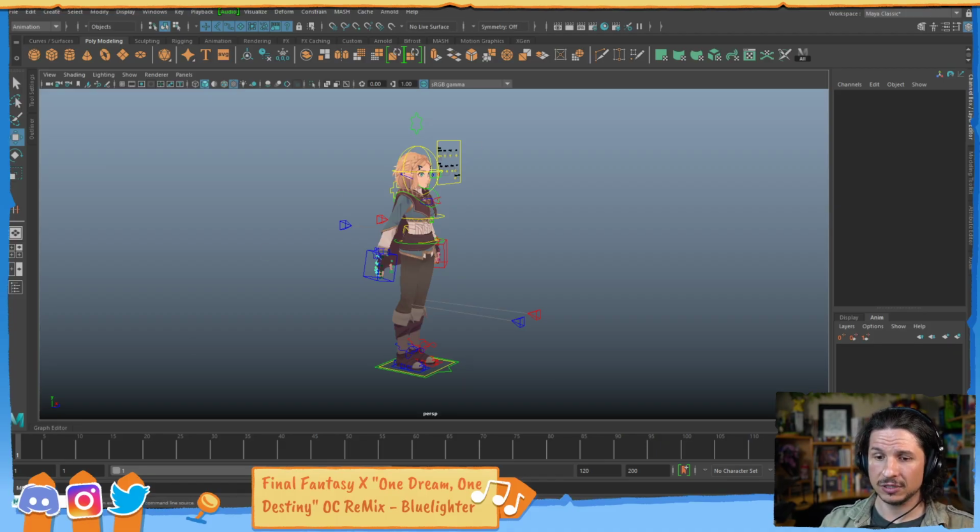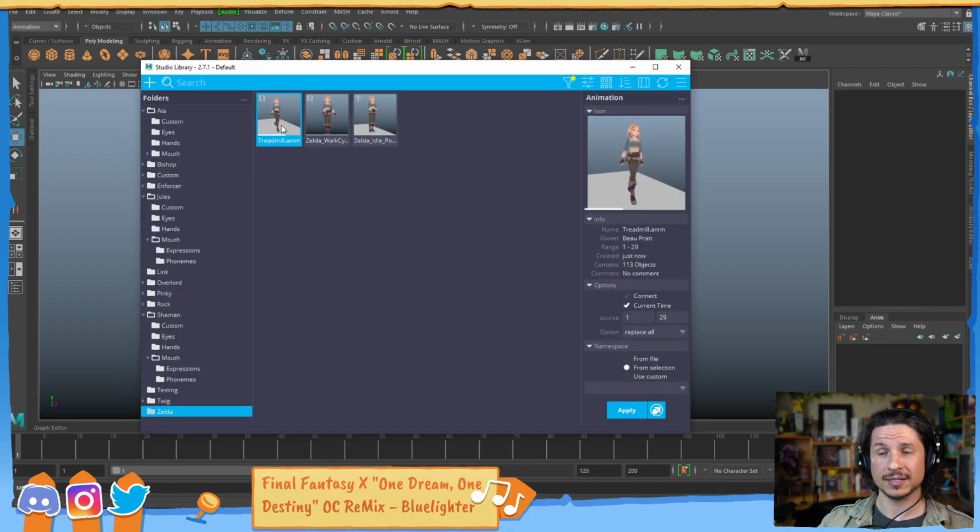So the way I'm going to do this is I actually animated a walk cycle on a previous stream, and I'm just going to bring this in. I'm using Studio Library, a free plugin. If you want to get it, I believe, do I have the link here? No, I thought I did. If you just do a Google search for Studio Library Maya, it's there, totally free. It allows you to save animation, poses, all sorts of stuff.